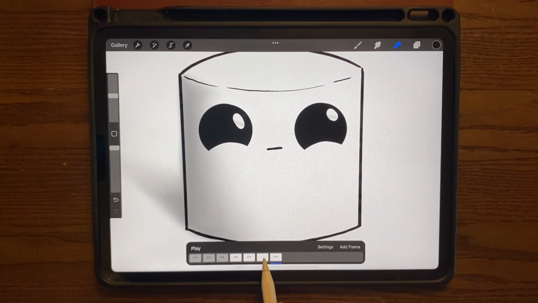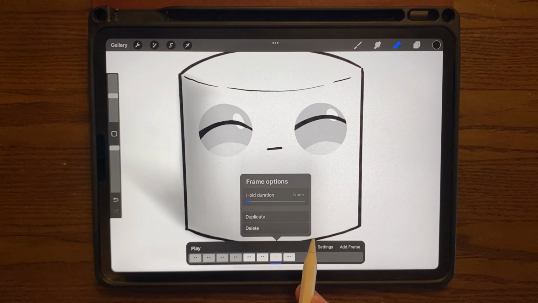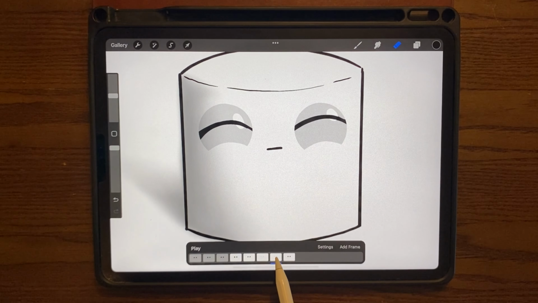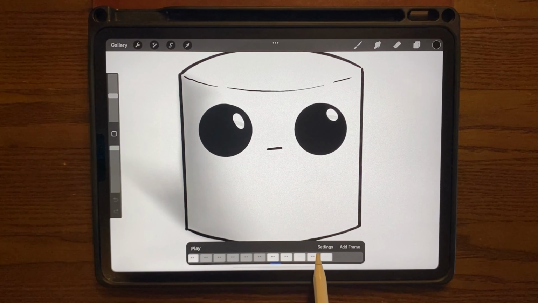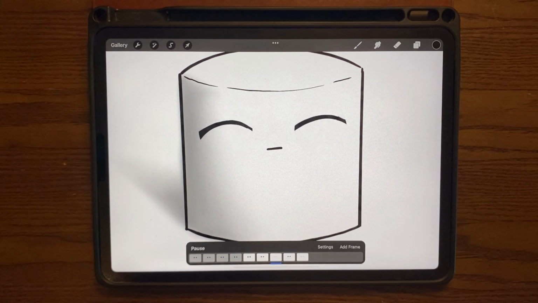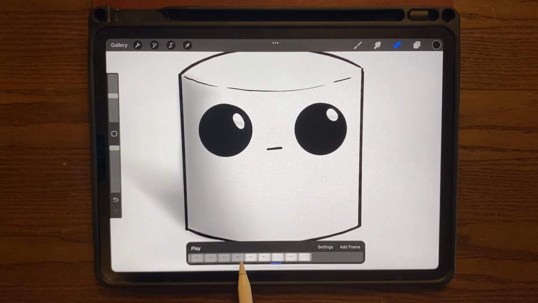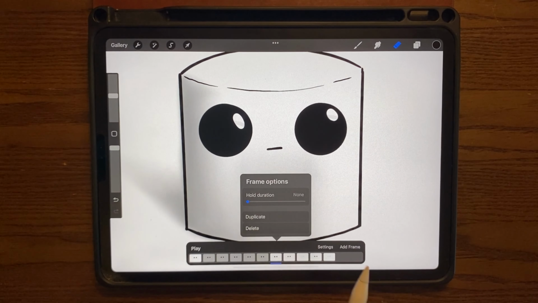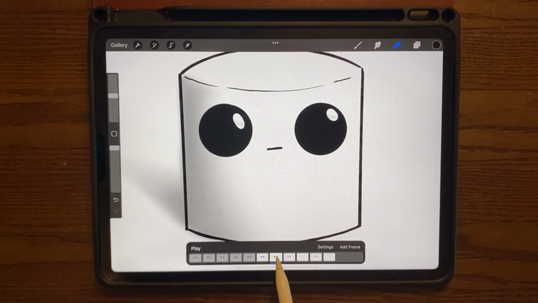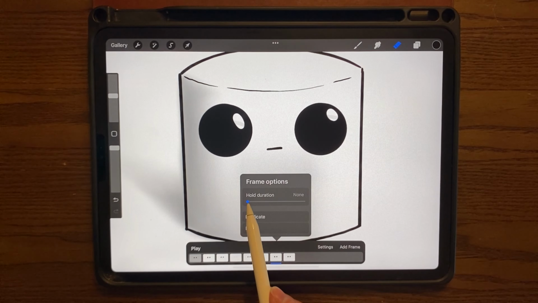But then we're going to go back to the one we just did, where his eyes are like this, duplicate, and move it in front of that other one. So now we have this. Move. We just have him a quick little blink. We're gonna go back to the one where his eyes are fully open, click duplicate, and move to the front. And hold duration, we're going to do 7.